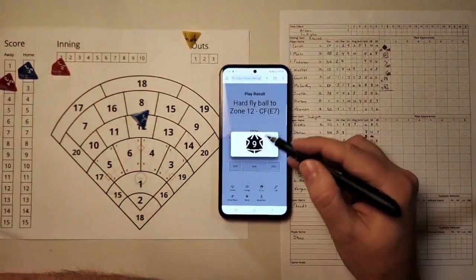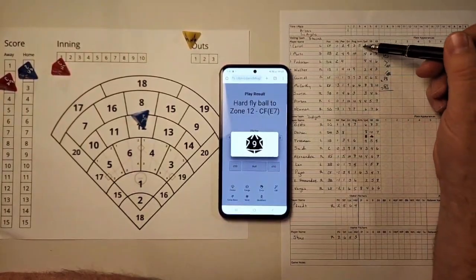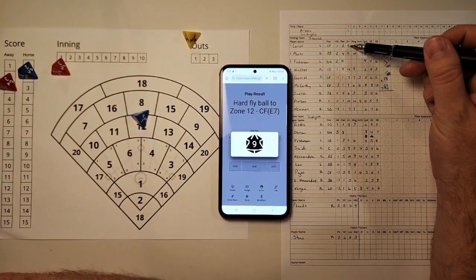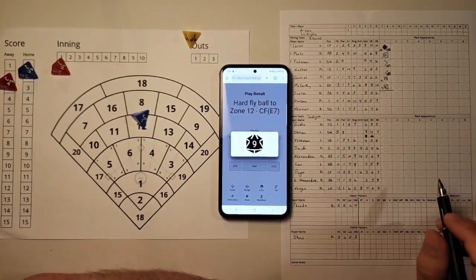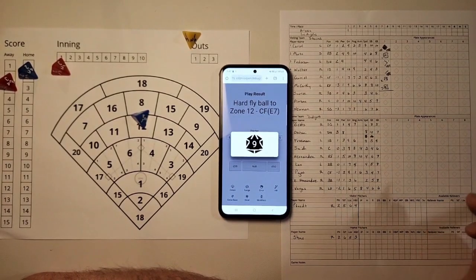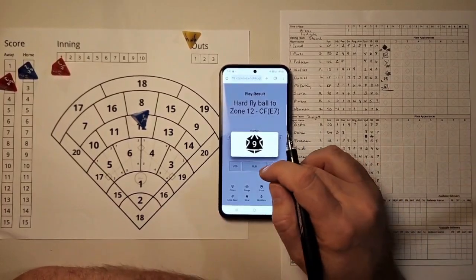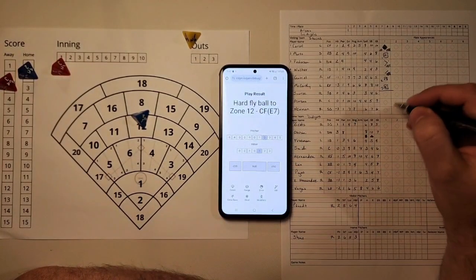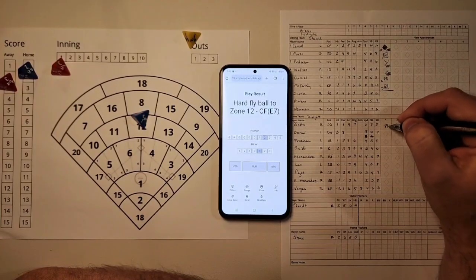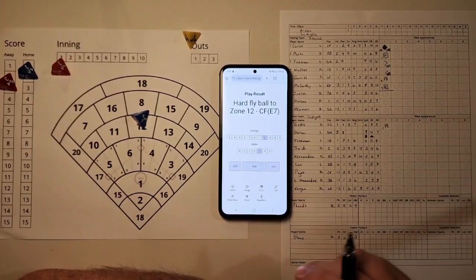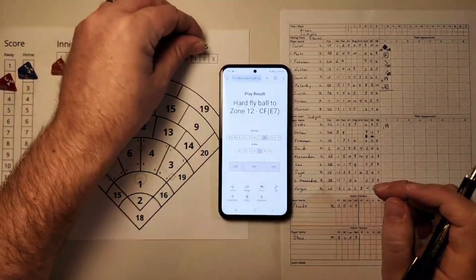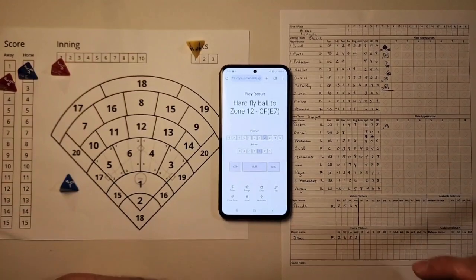We have a 7, so that's a 16. The center fielder has an error rating of 9. So 16 minus 9 is, what is that, 7? So that's going to be definitely a catch. A little short pop-up into center field. The center fielder comes in to make the catch, and that is out number 1.